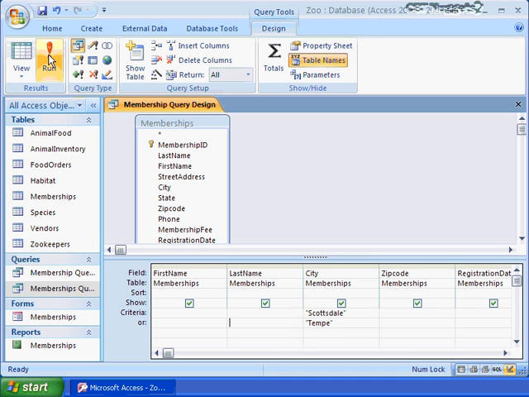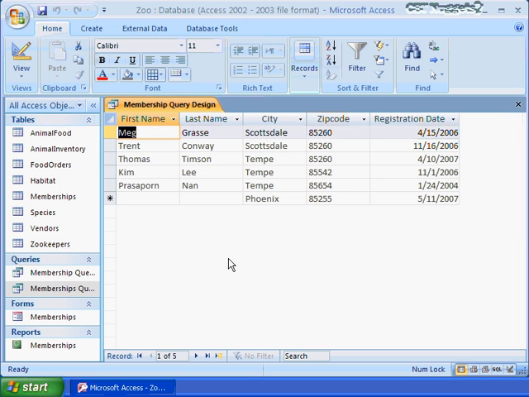So according to this, we want to see from our memberships table, from the city field, either records that meet Scottsdale or Tempe. Run. There we go. Scottsdale or Tempe. We see them all listed here, and it shows us record 1 of 5. We have 5 records that we're drawing information from.